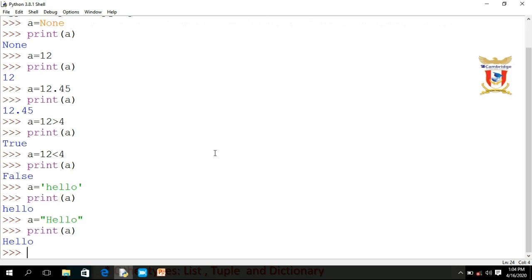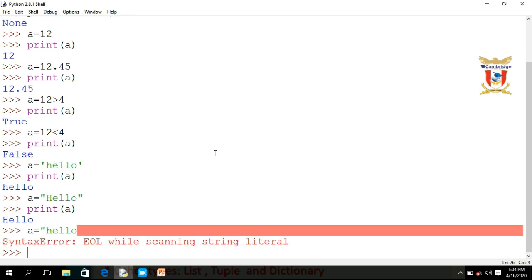Now next we'll use triple quotes. Triple quotes means single quotes: one single quote, two single quotes, three single quotes, like that. Let's suppose I want to assign a string in multiple lines. If you use double quotes, suppose I want to write hello, how are you in multiple lines, then a syntax error will be there, because we can't divide a single quoted or double quoted string into multiple statements.